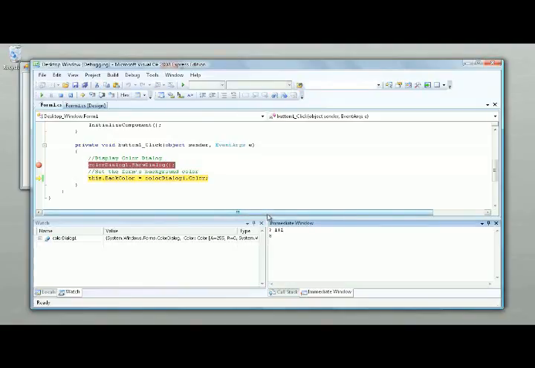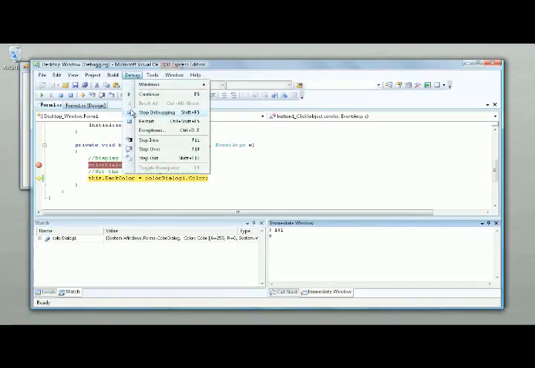To stop debugging so that we can edit again, we can select Stop Debugging from the Debug menu.